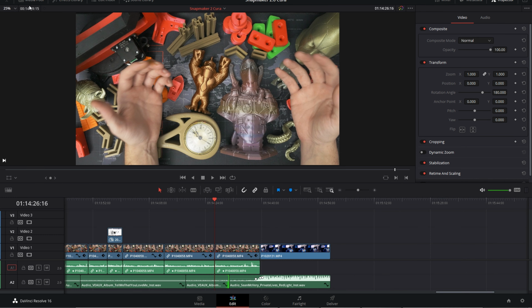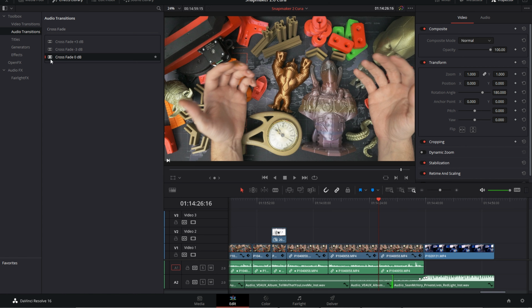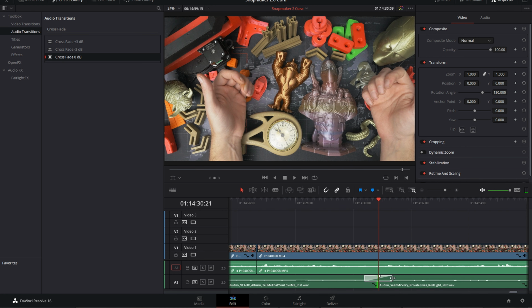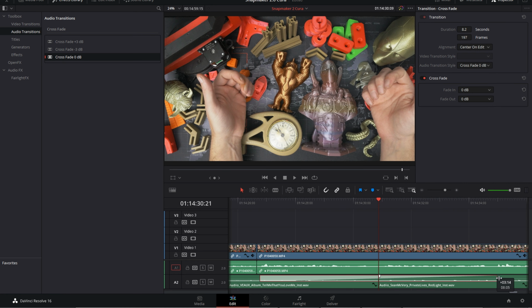We'll turn off the media pool. We don't need it. Bring up the effects library. I'm going to do a crossfade, but I'm going to do it over about 10 seconds or so and see what happens. Or 8 seconds. So there we are, 8 seconds.